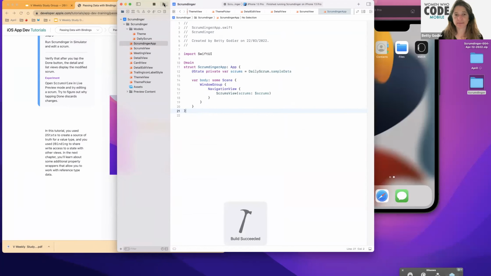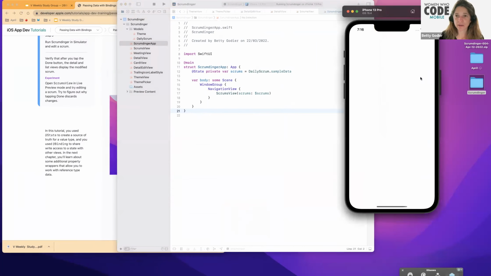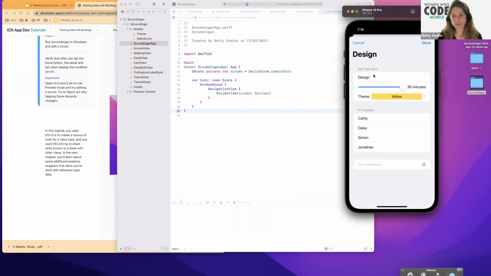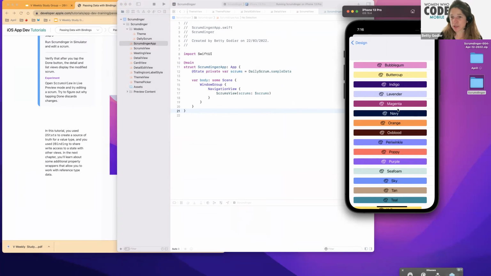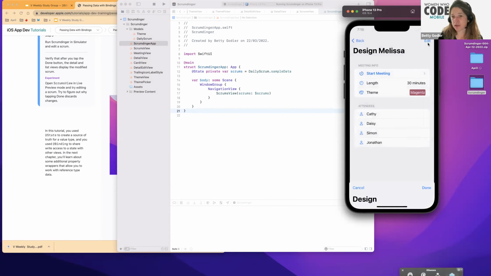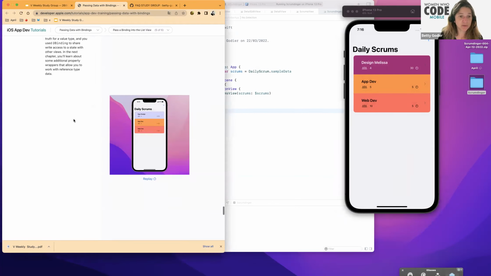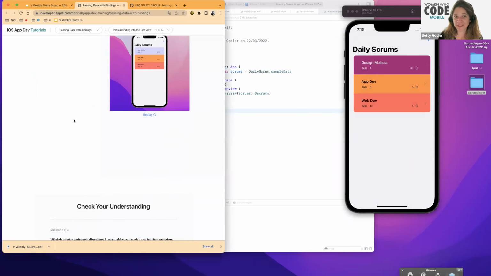I will restart. And now if I go to edit, I set 30 minutes and the design Melissa up, and I say magenta, and it's done. Now you can see that the screen, the title and the length are good, and now also on the first screen, so it's working. It is the end of the passing data section.